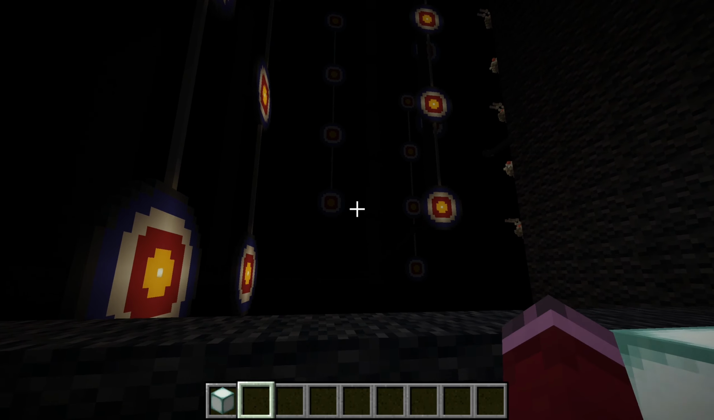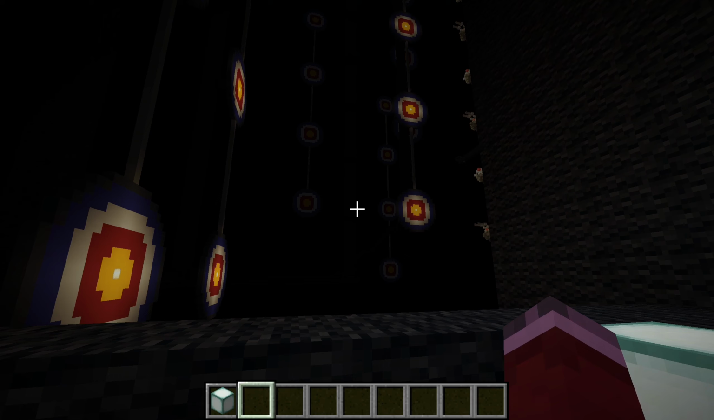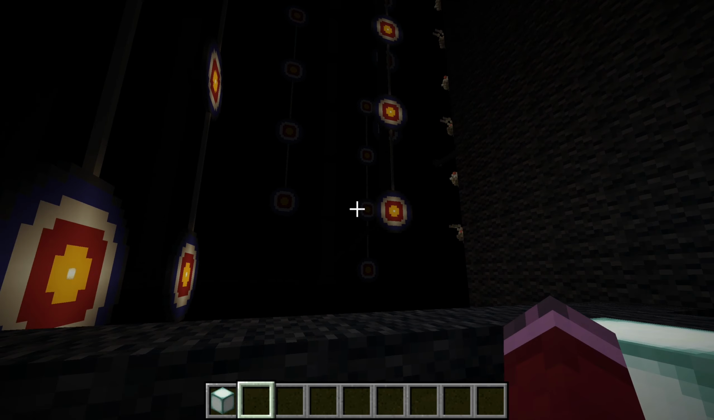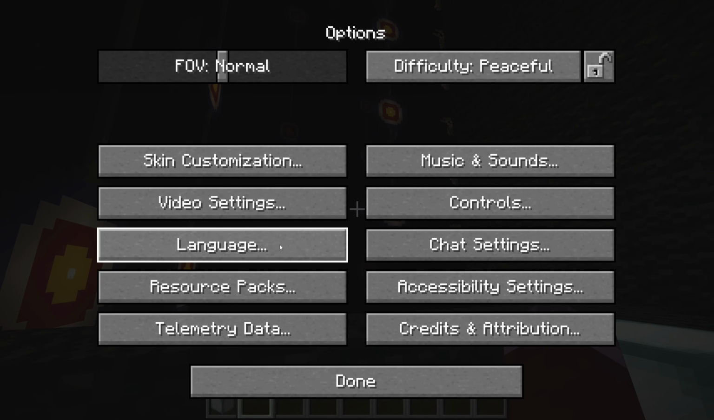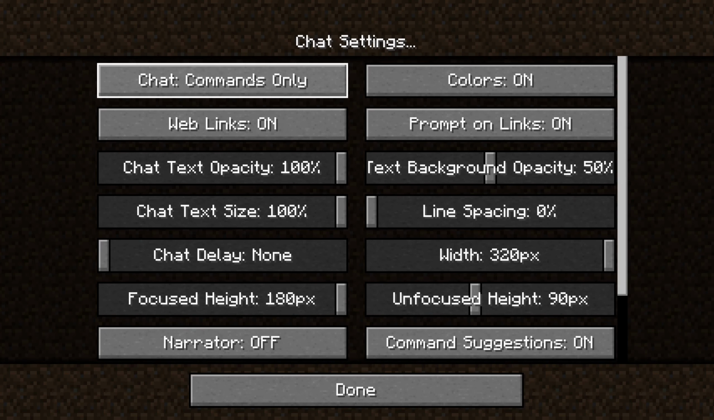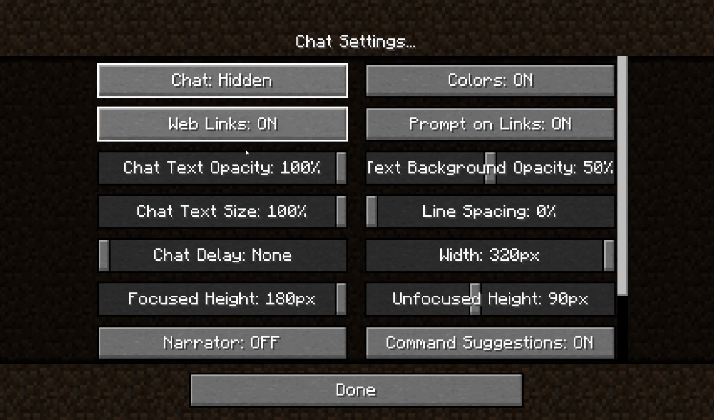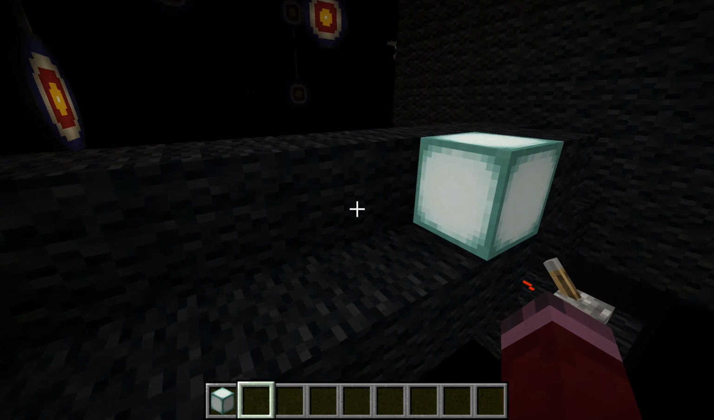And because they run through command blocks, it will actually spam your chat with commands whenever you're in distance of the fireworks. So when I put the world download out, I will have a good disclaimer at the beginning to make sure that you have your chat settings to hidden. Not commands only, not shown. It has to be hidden unless you want your whole chat to be spammed with the commands. So I'll just turn it on real quick here.